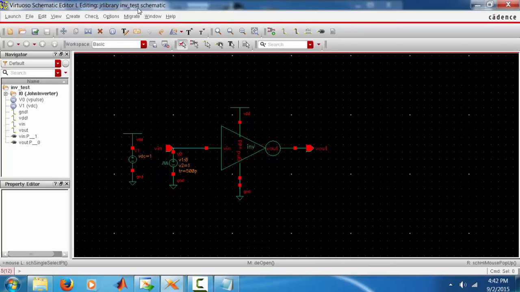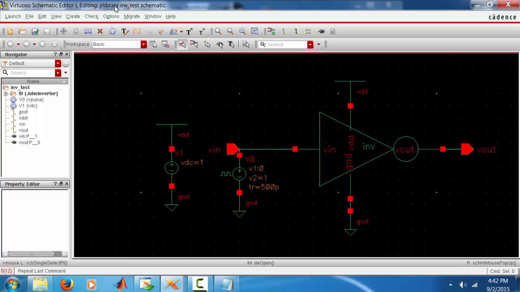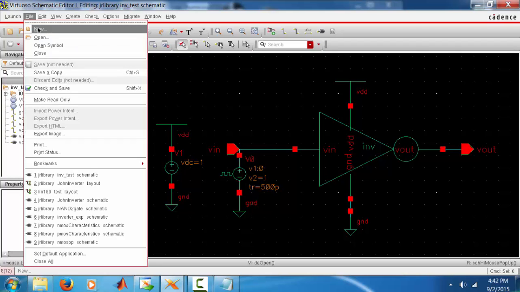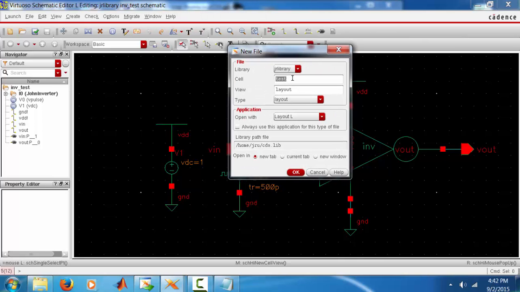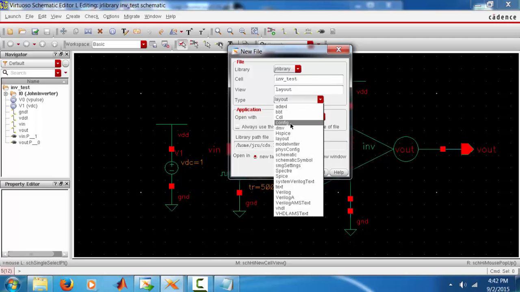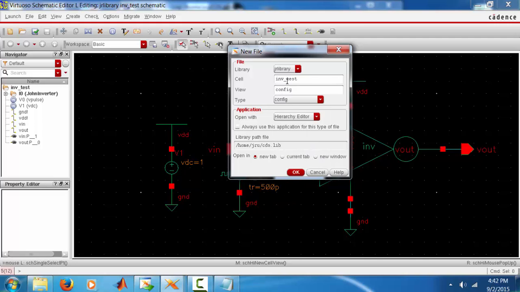You can see that this file is in schematic mode. Now we are going to create a config file of the same name. So again go to file, new, here library choose GR library, and the cell name should be the same name as what is given here, that is inv_test, and type should be config. So now we are creating a config file for inv_test.